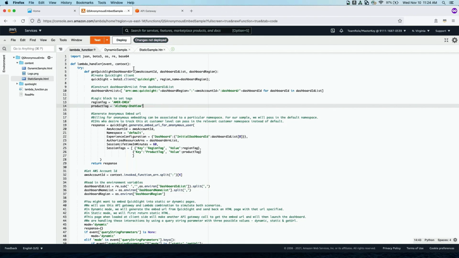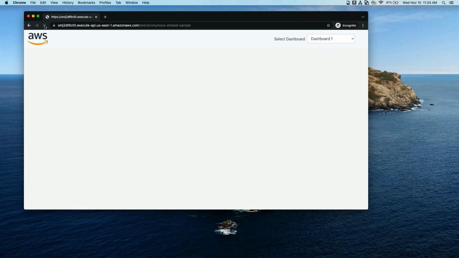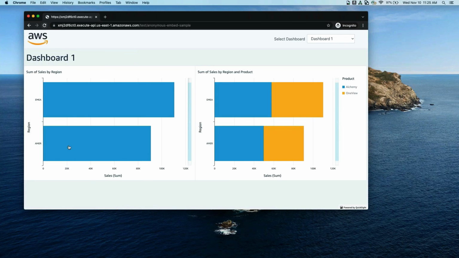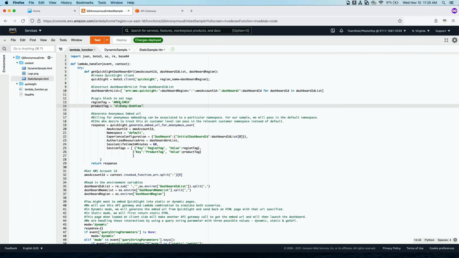Let's make sure it's deployed. And go back and refresh this again. And this time I should see, yeah, as expected, I get a region for Americas and EMEA, and I get products Alchemy and OneView. These are the conditions I set within the Lambda code. So let's tweak that further.